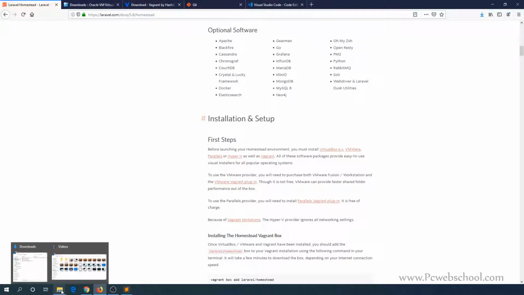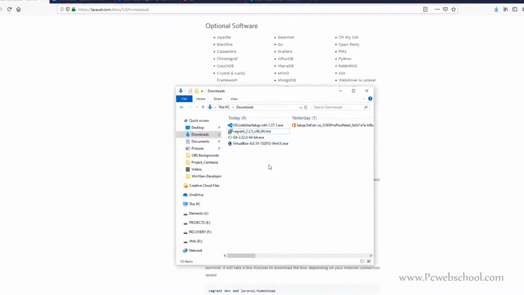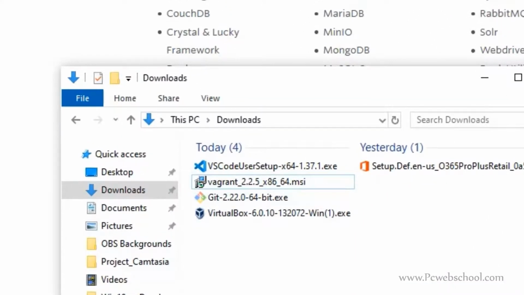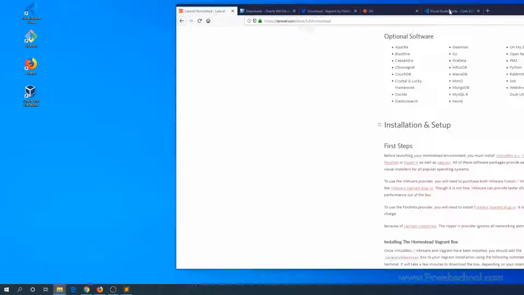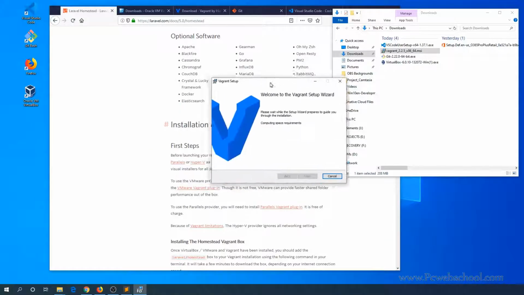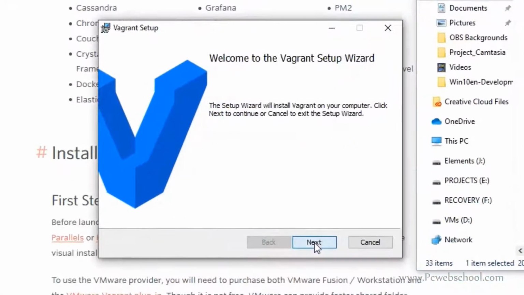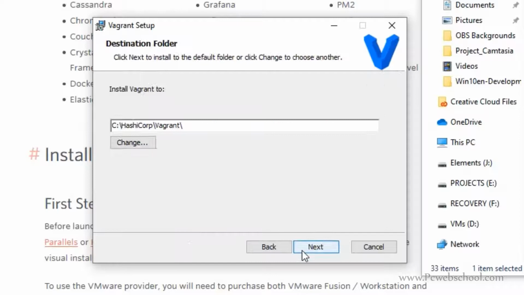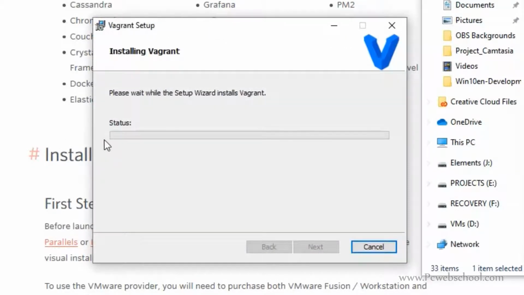To save a little bit of time, I already downloaded and installed all these tools, except Vagrant. So I will start installing Vagrant, and the installation is just a simple installation. Just click next, accept the terms and conditions, click next, and install it. This is straightforward.